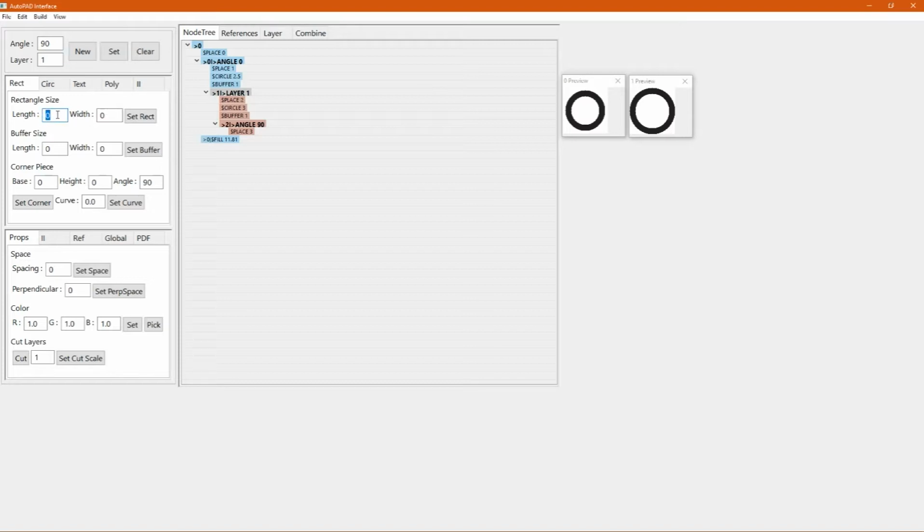So the length is how far the rectangle travels in its facing direction, and the width is how wide it is in the direction perpendicular to that. So we could shoot for, say, a 6 millimeter long channel that is 2 millimeters wide coming off of this. And we can see that it shows up here. And we can give that a buffer as well, say 1 millimeter on each side.